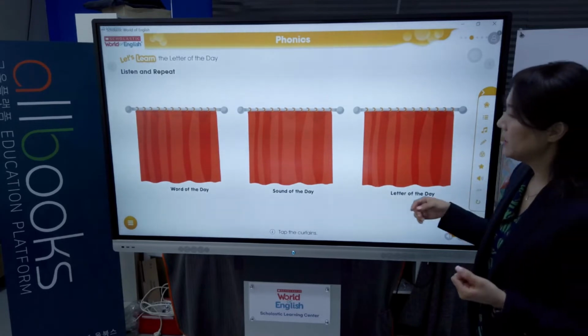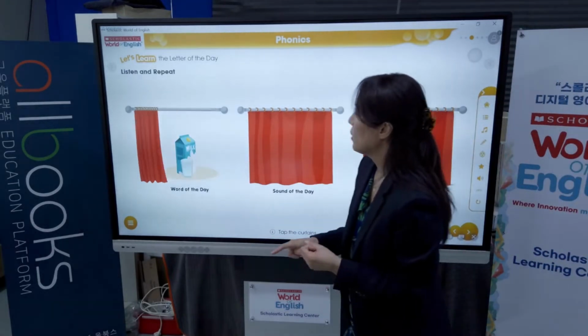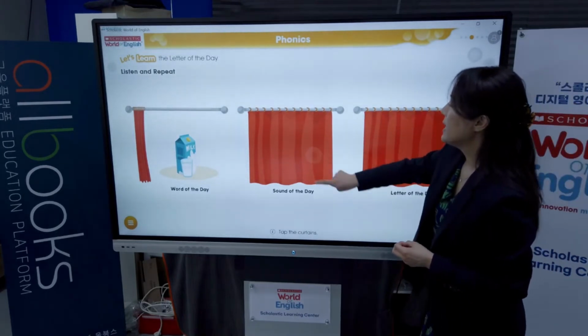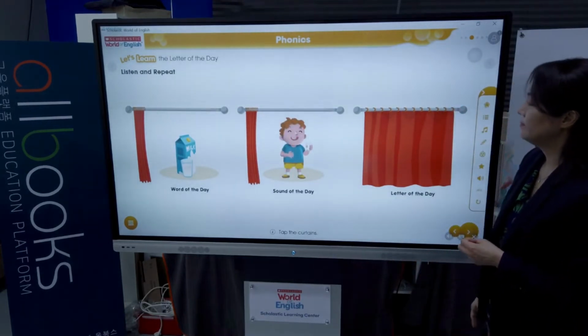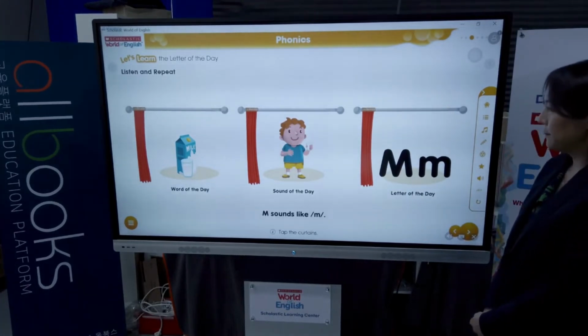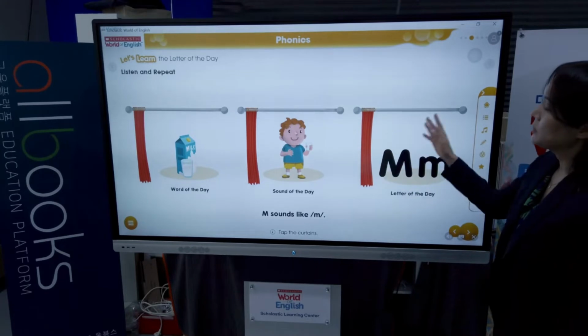After that, they recognize the sound and spelling, and then they can learn the word again. Milk. And what's the sound? And now they show the letter. M.